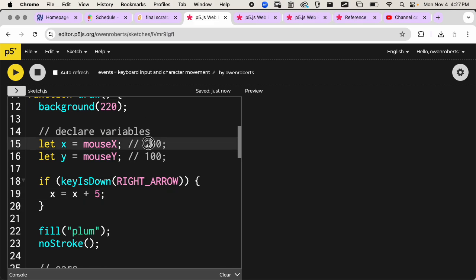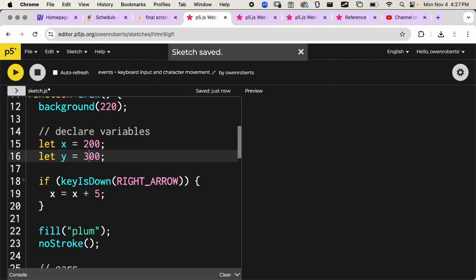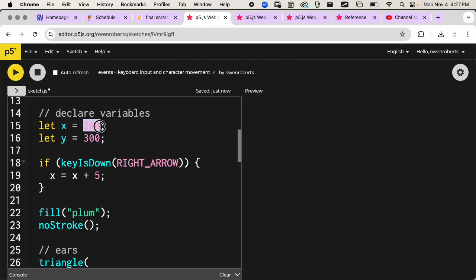So if X is 200, and I'm going to get rid of these mouses for a second. If X starts at 200 and Y starts at 200, if I take 200 and I add 5, I get 205, and then I assign that back to X so that X continues to be 205. If I just said X plus 5, it would just say, okay, X plus 5, that's 205, that's great, but it doesn't actually assign it back to the variable, so it doesn't do anything.